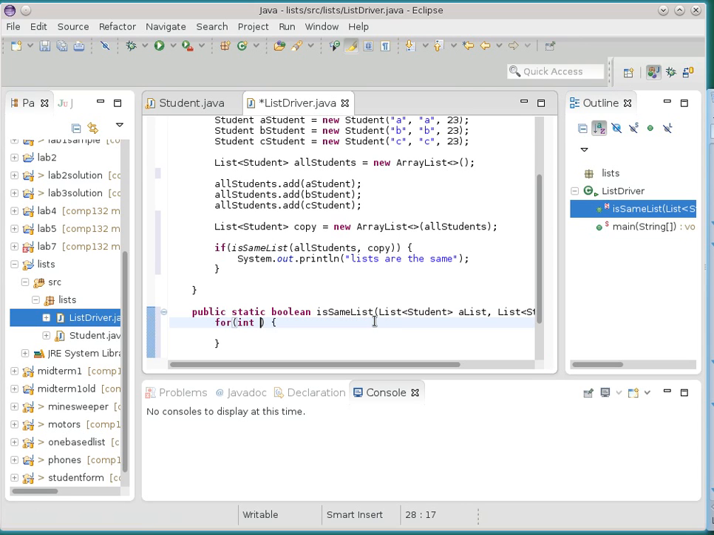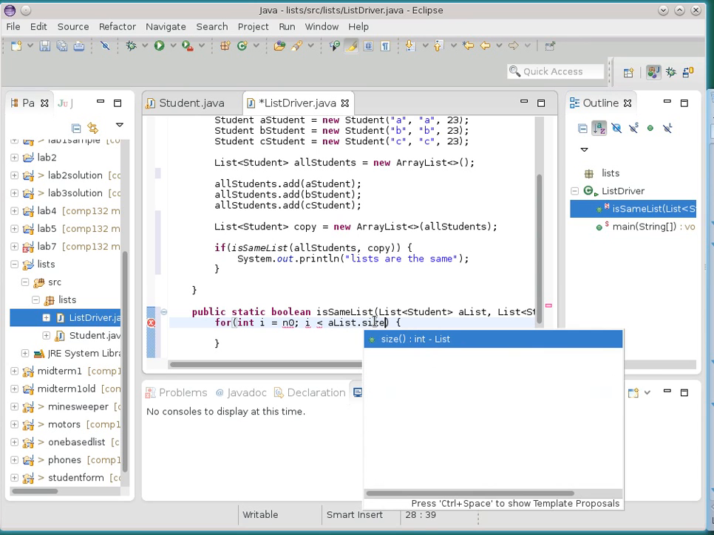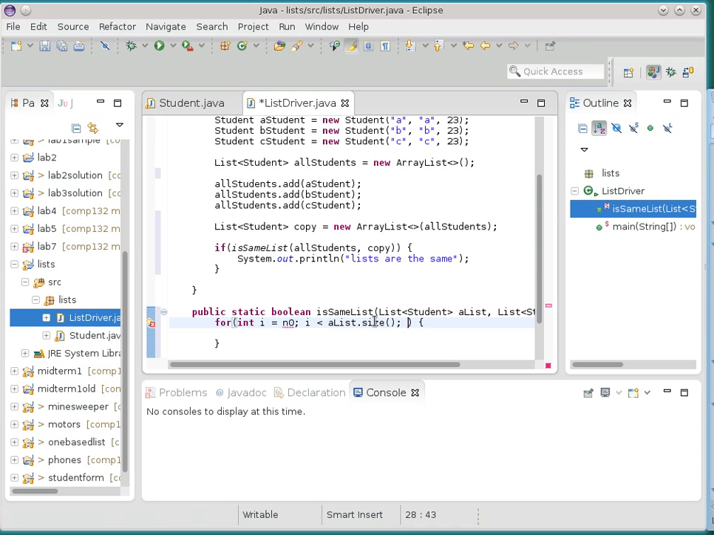For counted loops, always write int i equals 0; i is less than however many items are on the list, A list dot size; i plus plus. So if we just went through all of the items, what would be the thing that you wanted from a list? The position i in A list.